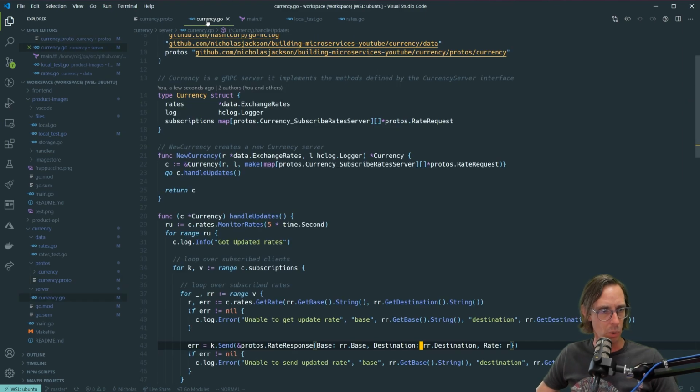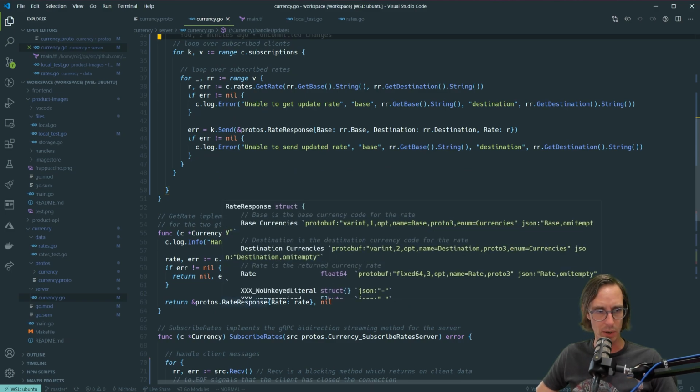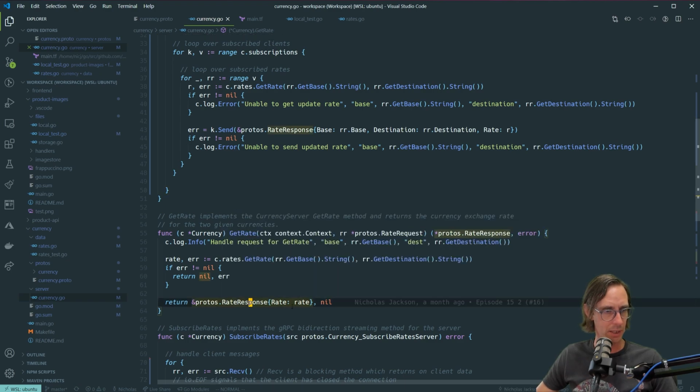So now let's quickly go back over to our currency service, because get rate originally just returns rate response like this, which doesn't have anything in there. Let's add the base and the destination. So base.